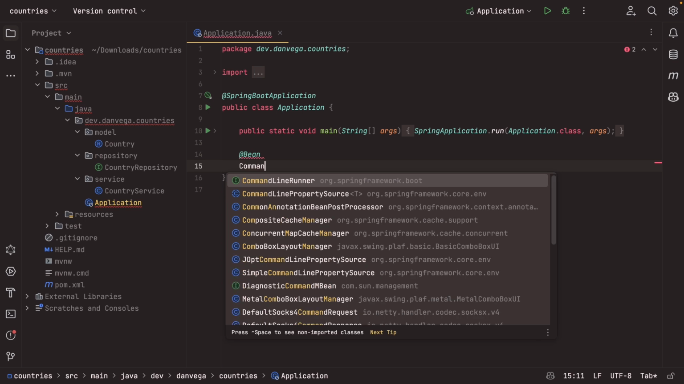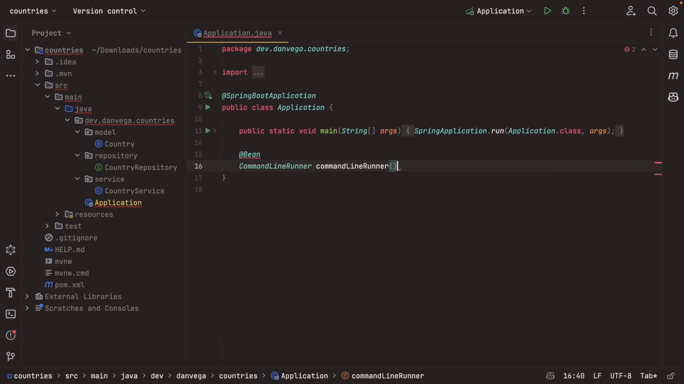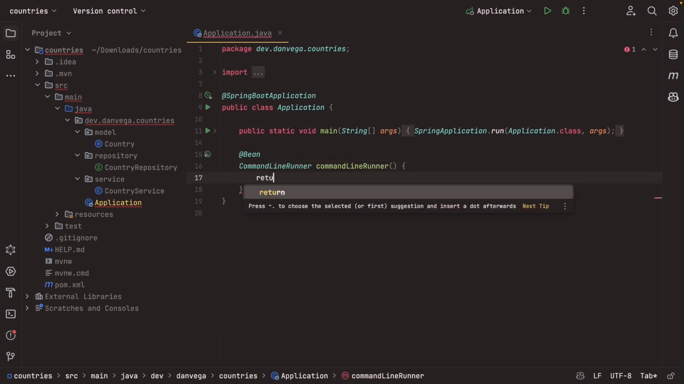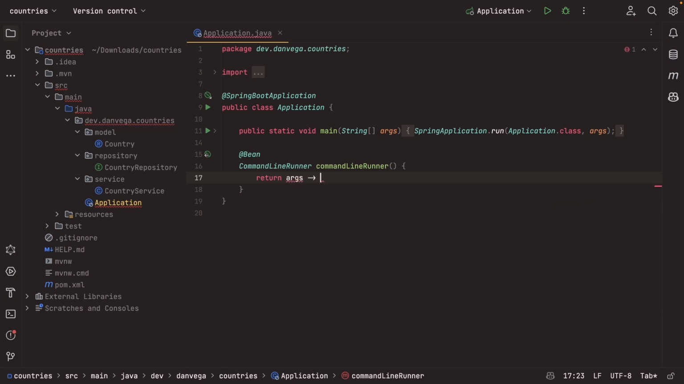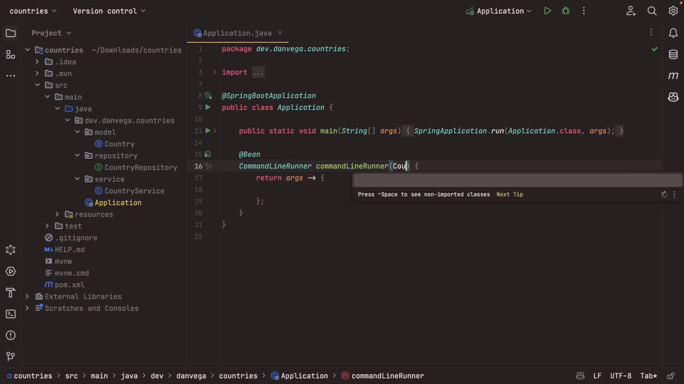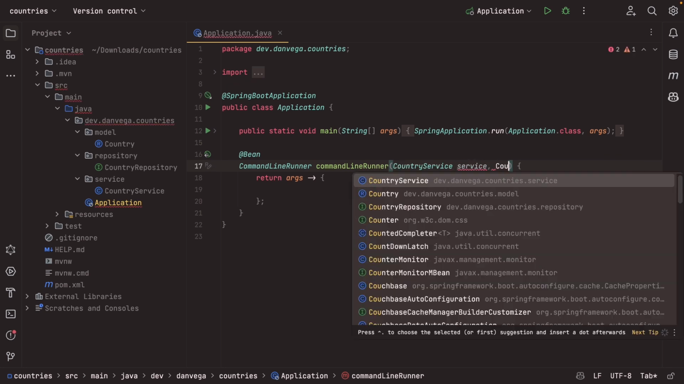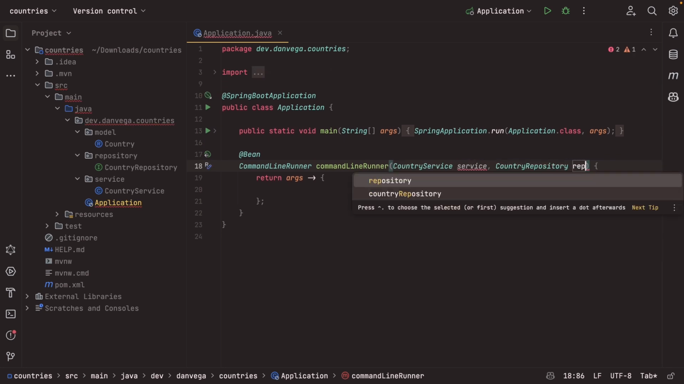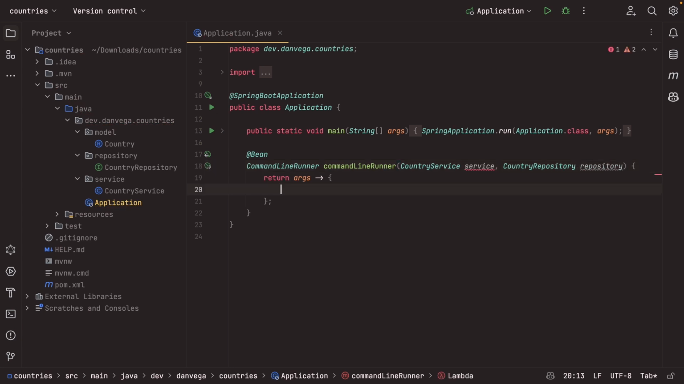We'll use a command line runner here. We'll call this command line runner. And this is going to return args, and it looks like that. So now to make this happen, we're going to need a couple things. We're going to need the country service that we just created. We'll call that service. And the country repository, we'll call that repository. So what are we going to do with that?